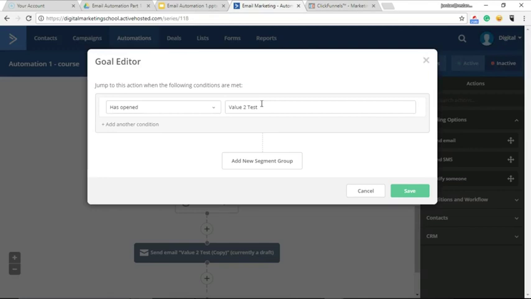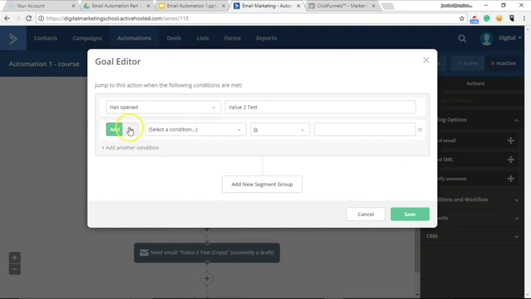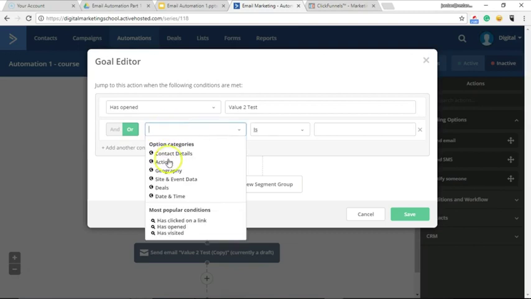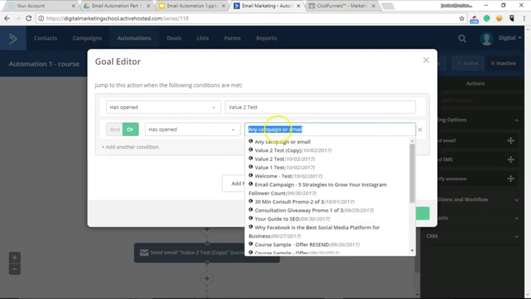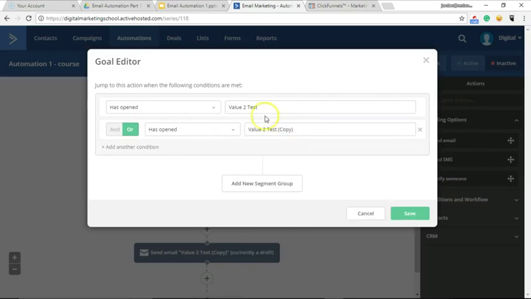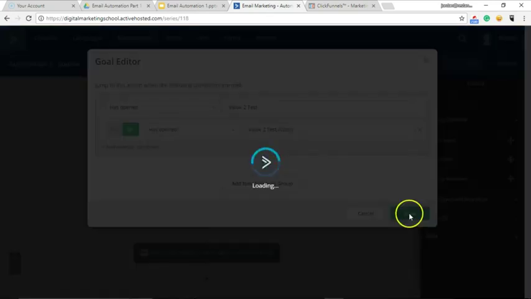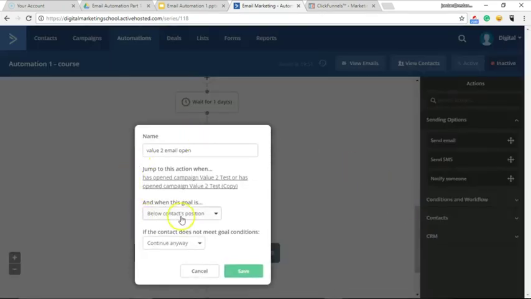If you end up putting a wait timer after your value to resend, then you're going to want to come here and add another condition. You would want to do "or." Make sure you do "or" in this particular instance, because if you do "and," it has to meet both conditions before it meets the goal, technically. Right, and that's the logic behind it, guys. "And" basically says have they opened both of the emails, "or" says have they opened this or this email. Exactly. So save, and then below, your contact's position: continue anyways.